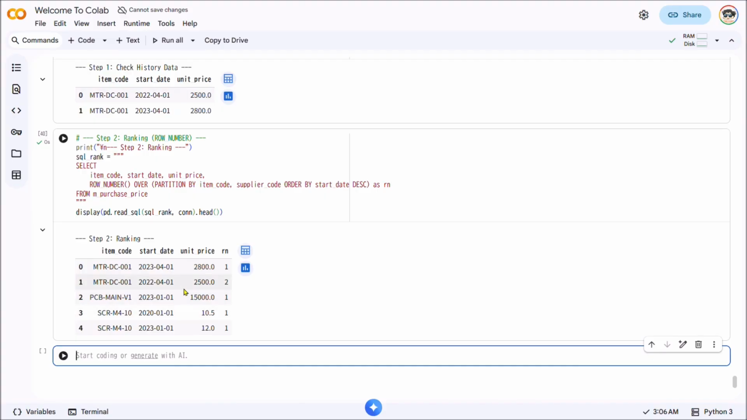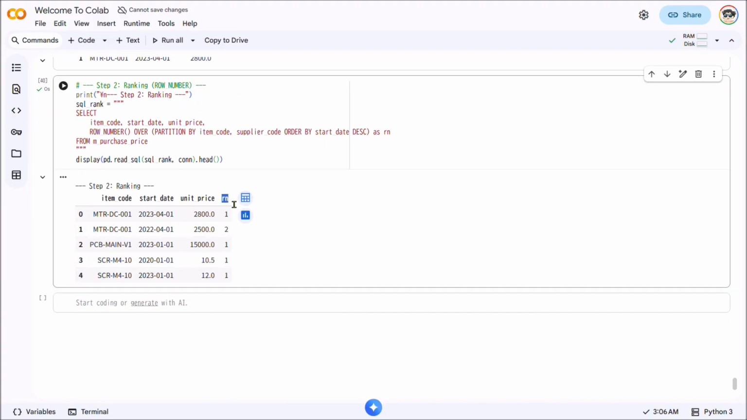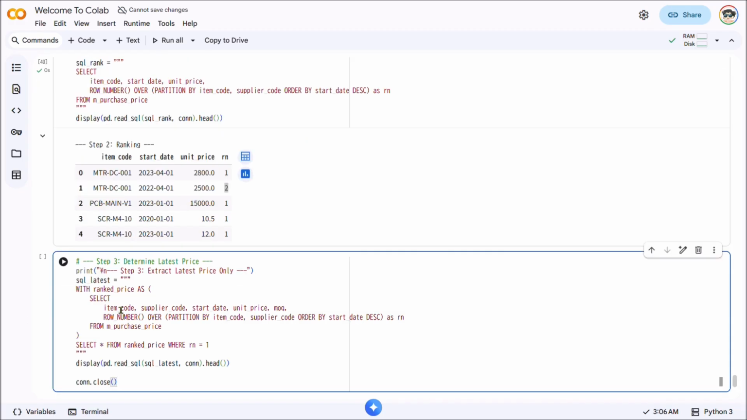So now you can see that the new column called RN, the ranking, has been added to the history data shown earlier. And we want to retrieve only the newest ranking, which is number 1, since we sorted by the starting date. So the newest one is rank 1, and the older one is rank 2. So now we want to extract only the row where the ranking is 1 from this table. So I will copy and paste the code again.